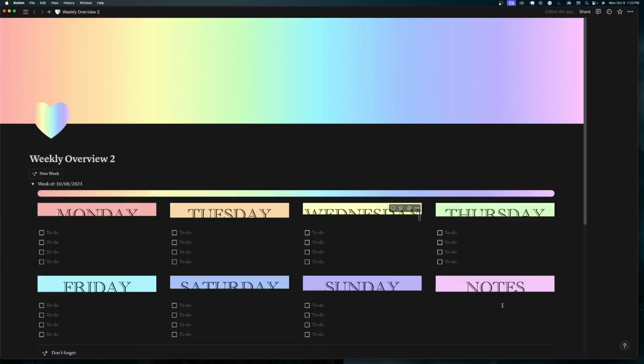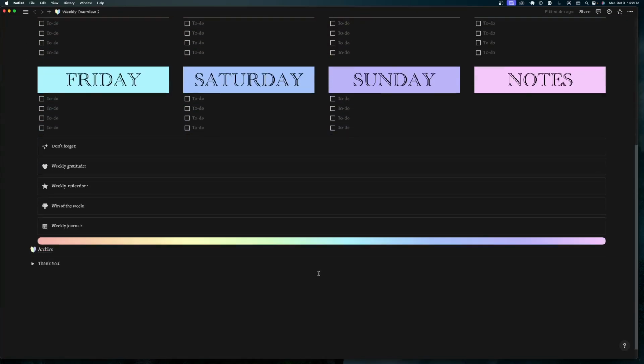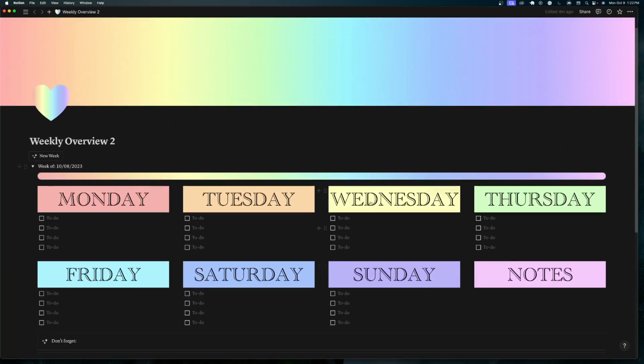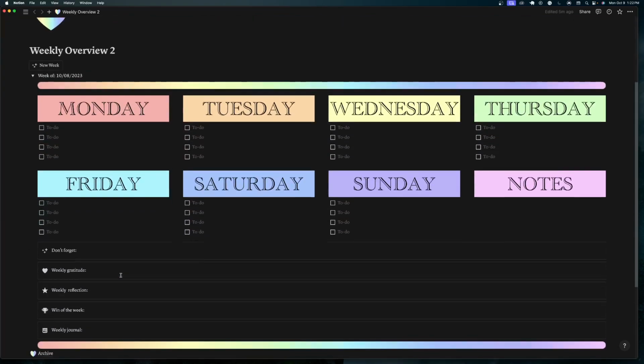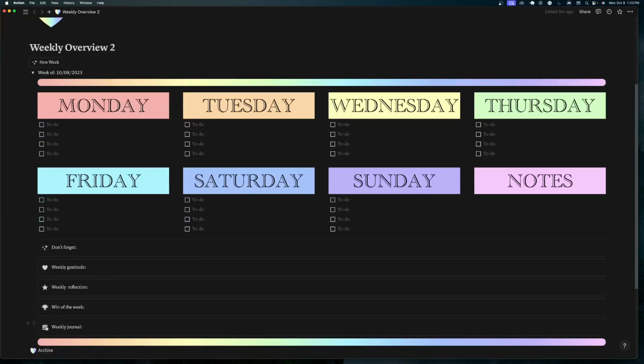So let me see if I have anything else. Yeah, you can also replace these. You can delete these dividers if you want. You can change your icons here.